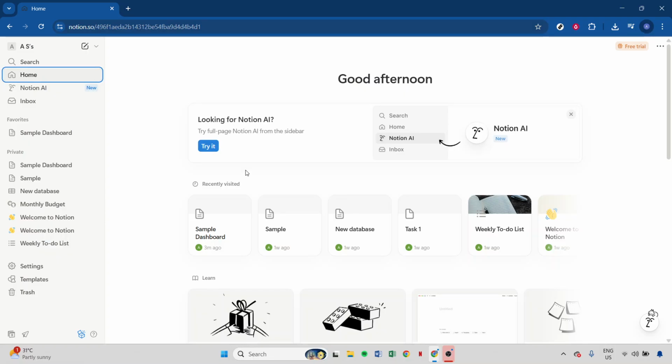To kick things off, we'll start by creating what we call a home page. This will be your main navigation hub within Notion. Begin by clicking on the plus new page button in the sidebar. It's important to give this page a clear and recognizable name. Something like home or dashboard works perfectly. This page will act as the central node where all your essential links will reside.